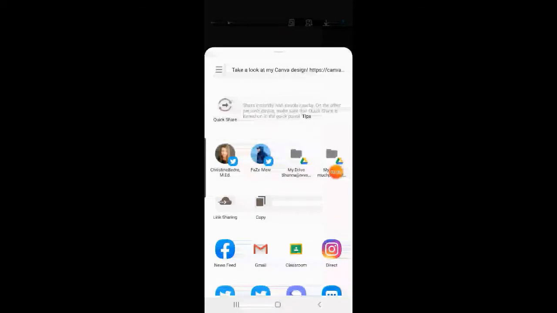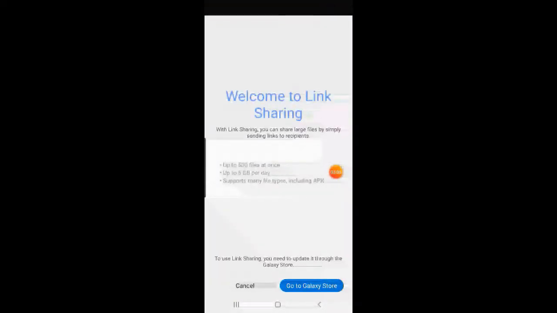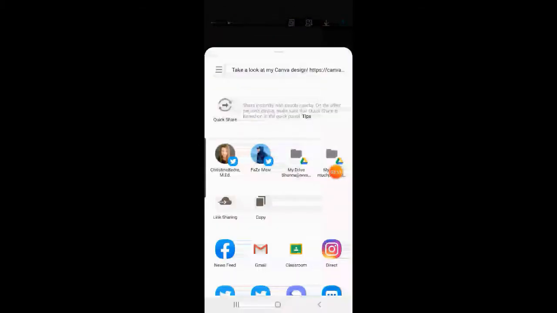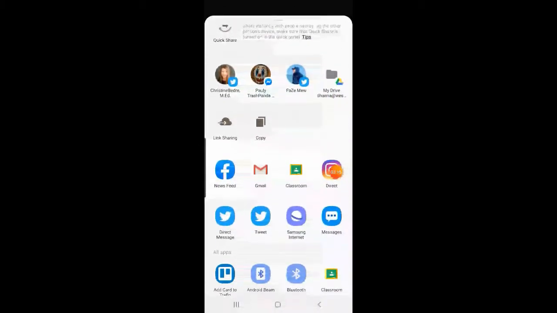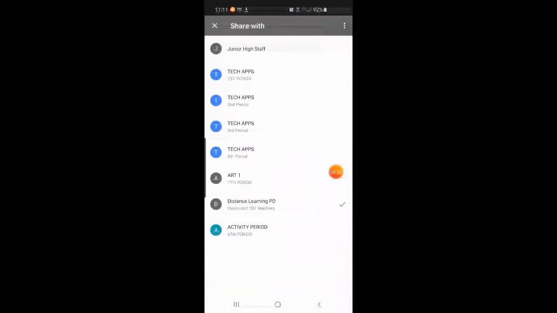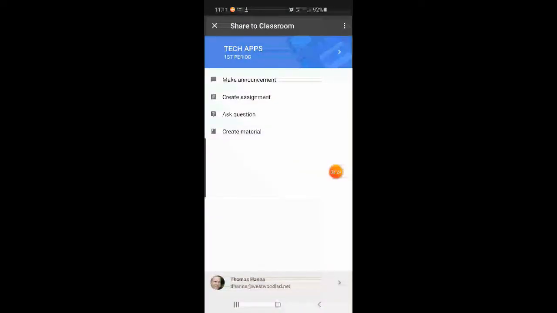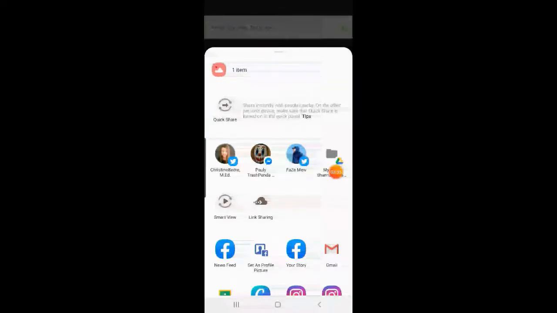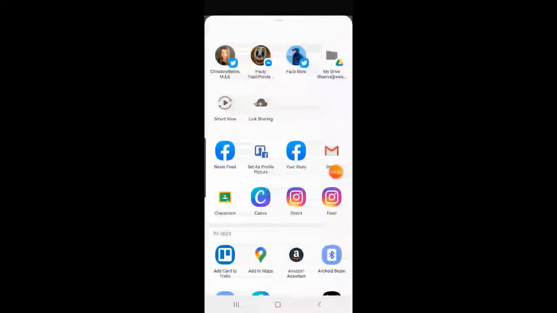And what you can do is take this link and you could go straight into your classroom, go to your class, and then underneath this assignment, you could post this link, and I could then view it that way. You could also download it as an image, save it to whatever your phone storage is.